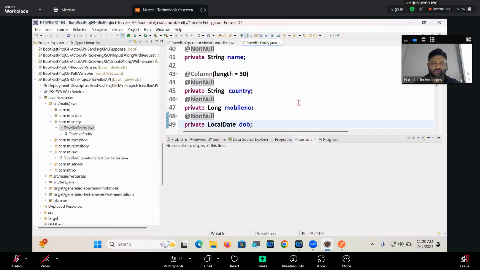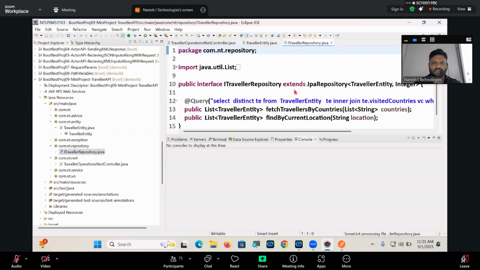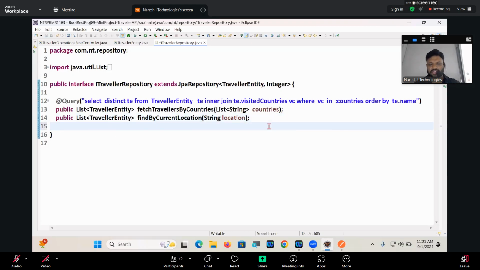I would like to, or on which condition we are selecting, on the same condition, let's delete based on the joins and current location. We have done some select operations in the repository. See this? Find travelers by countries. I'm giving a list of countries. On the same condition, can we delete also, boss? Find by current location. Okay, location is coming. Yeah, how to make this happen, guys?